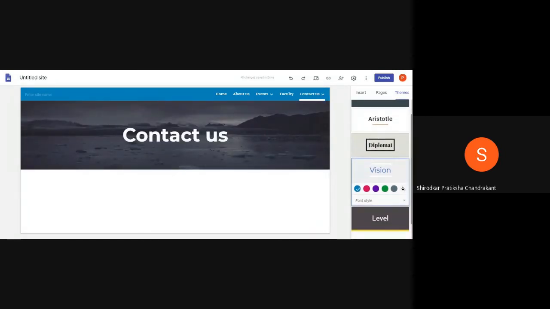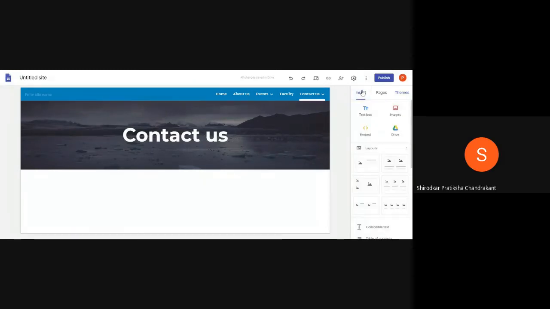Okay, so now we are done with the options which were available in insert pages. We have seen how to add pages, how to add sub pages, and how we can hide a particular page from people navigating it.